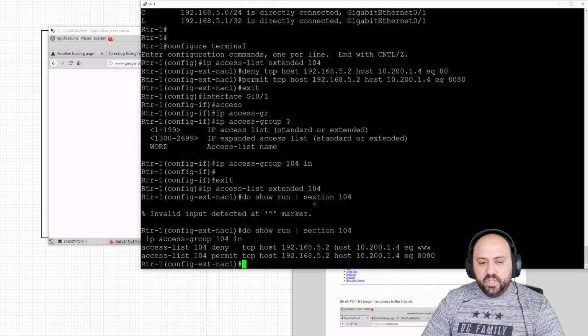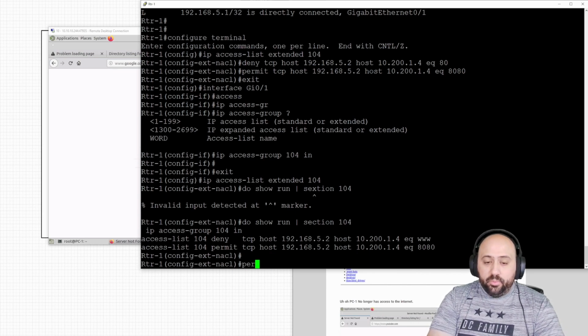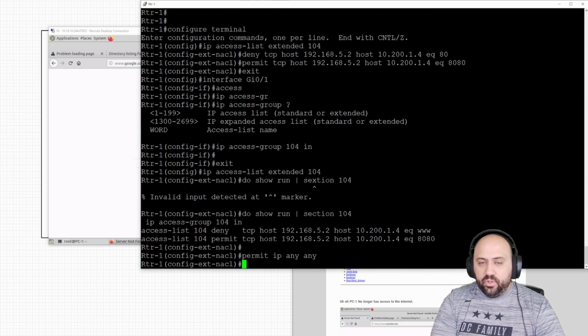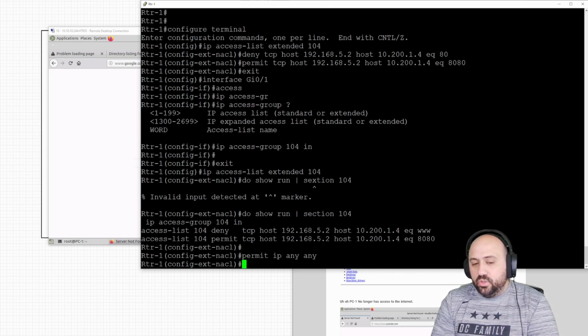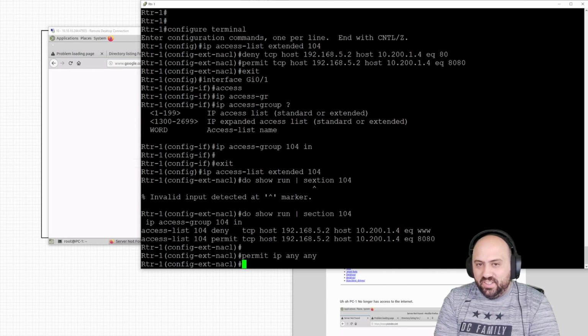We want to make sure we add the permit rule. So what do we do to permit the traffic? We want to permit the rest of the traffic. So we're going to do permit IP any, so it's any host and any destination, and for all the ports. That's why we did permit IP, any host as the source and any destination. And that way, any new rule that needs to be added to that ACL, we should do it in front of that permit IP any, because it's going to allow the rest of the traffic.